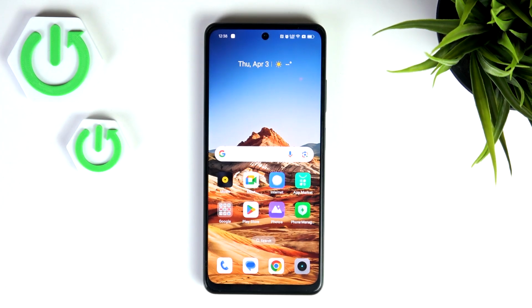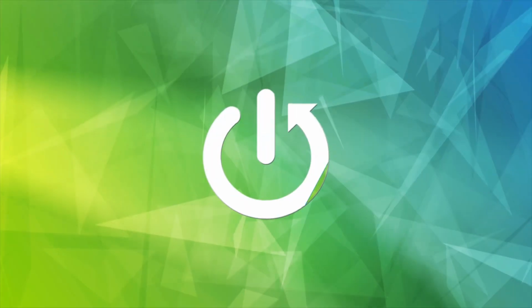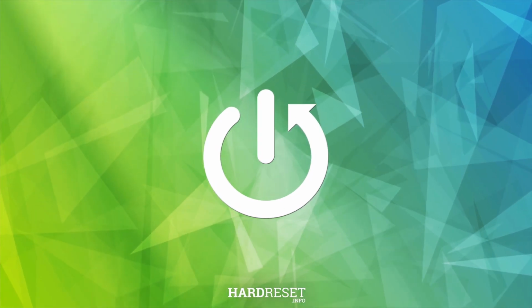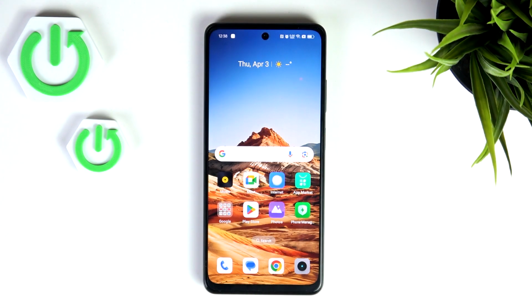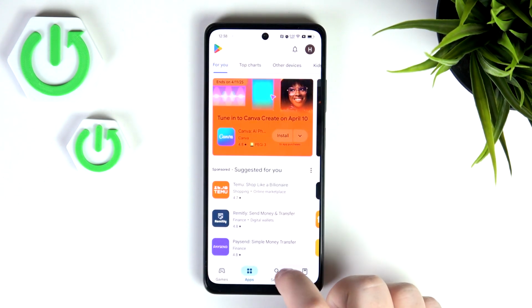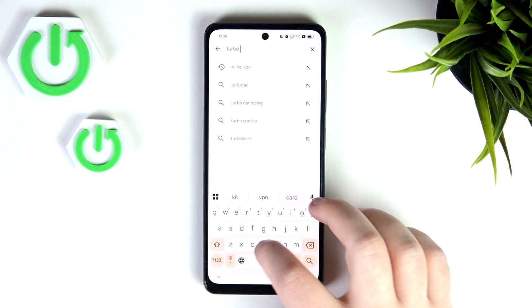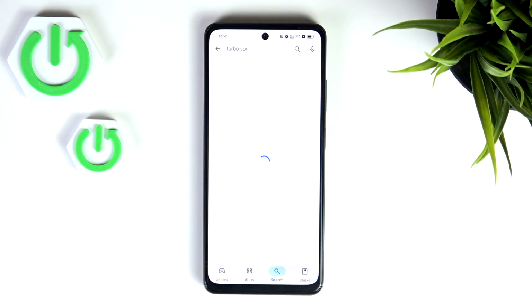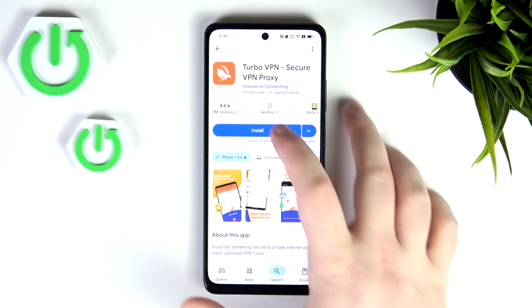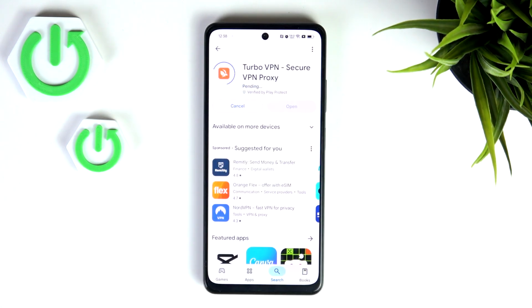Hello! In this video I will show you how to set up VPN on Realme P1. So you have to start by opening your Google Play Store, then click on search bar and type in Turbo VPN and click search. Now select this application and click install.